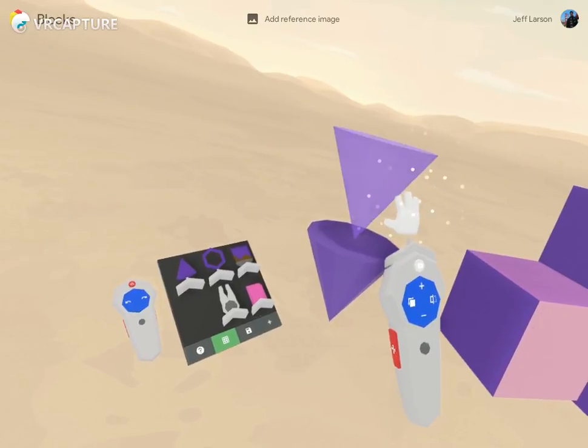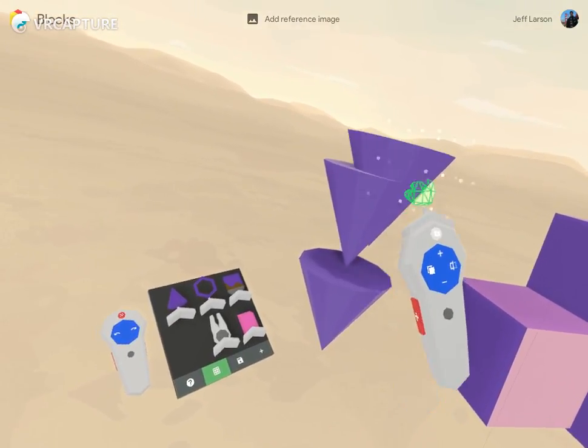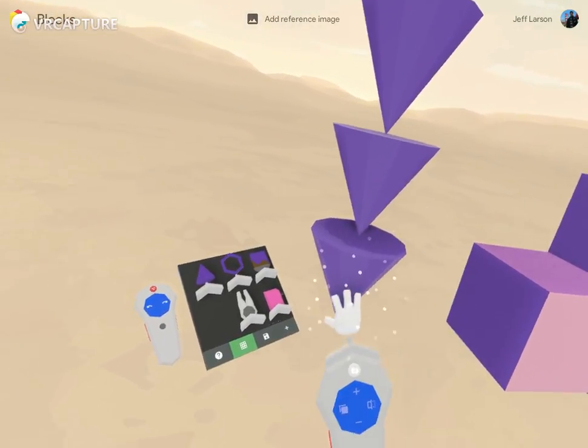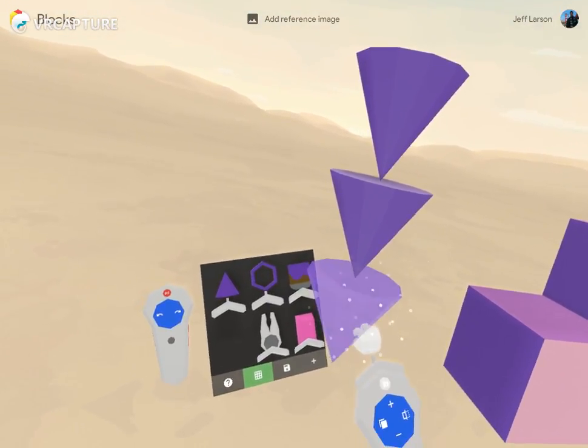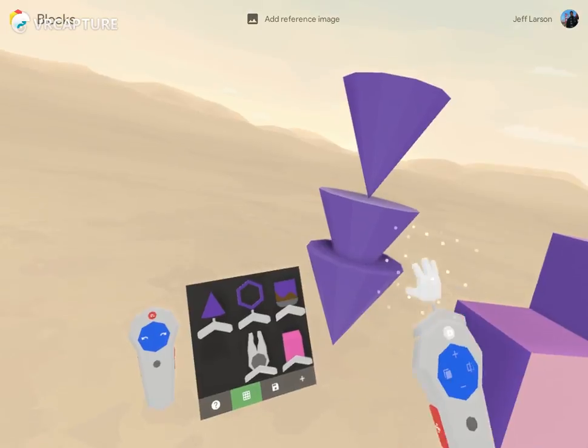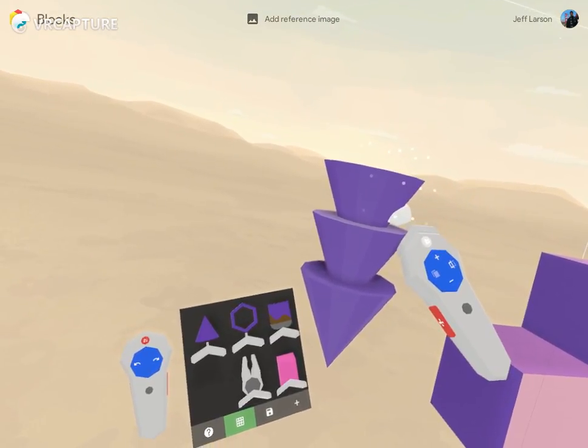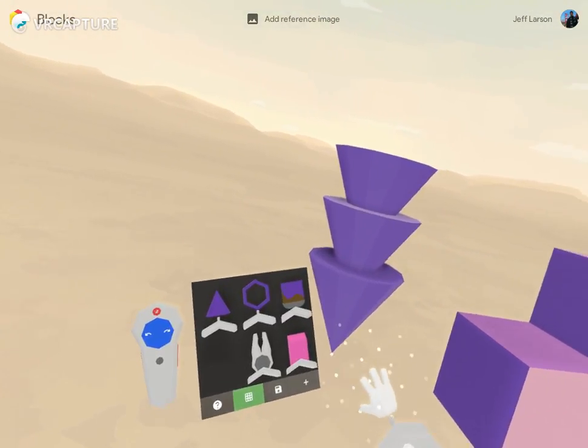Make copy. Make copy. With the grab tool, we can group things together to combine them into a new set of objects that are one thing now.